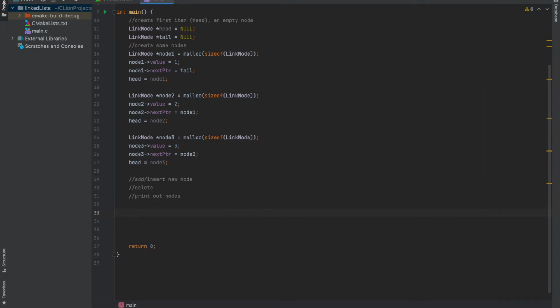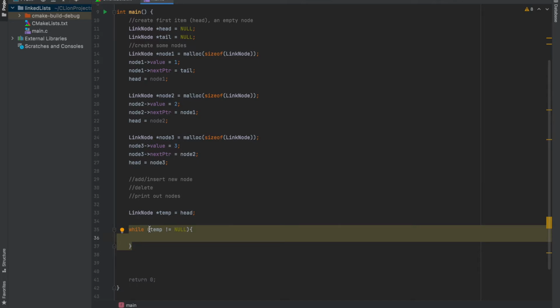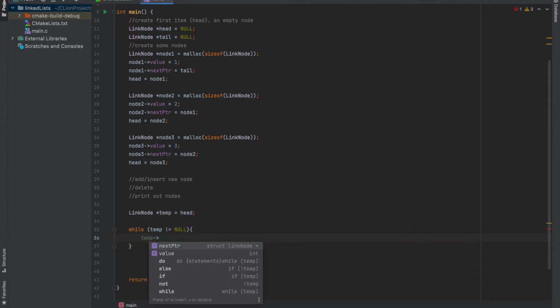The way we print it out is we make a temporary value. So we say link node temp equals head. We use this so that we can change what temp is without having to worry about head. So we say while temp is not equal to null, i.e., when the temp is not at the tail. I'm going to step down this list, and we can make it stop when it reaches the tail. So when it's not at the tail, print out the value that it's pointing to. We're going to say temp arrow value, and we're going to print that out.